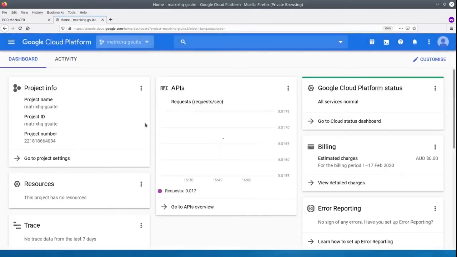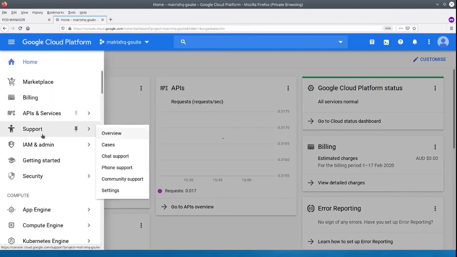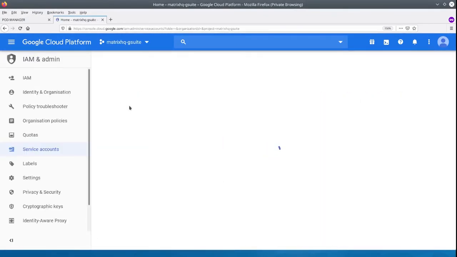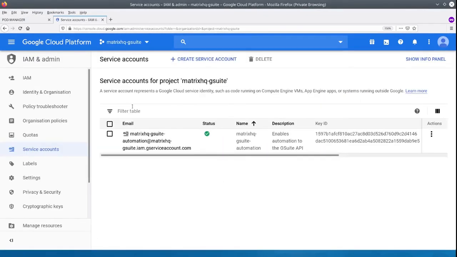So you can see here there's the list of projects that we saw in the command line. We're going to select the G Suite one. Now, when we see a G Suite project, again, we're typically talking integration. So I know just to go directly into the service account area. And let's see what service accounts they have defined. All right, so they have one here called Matrix HQ-G Suite-Automation. And there's a description. It enables automation to G Suite API. So this is custom. This is something that was created by one of the agents.